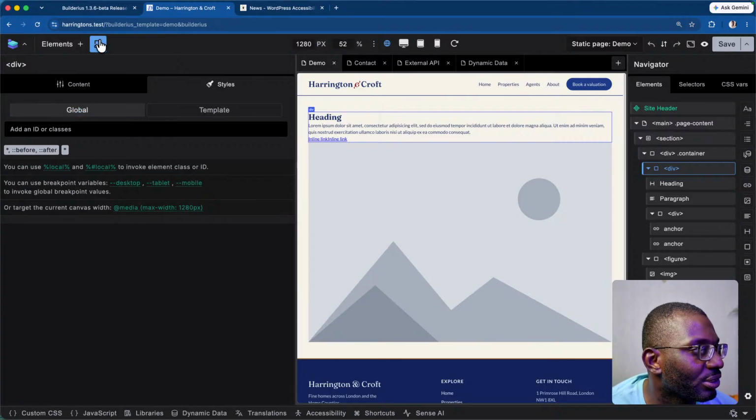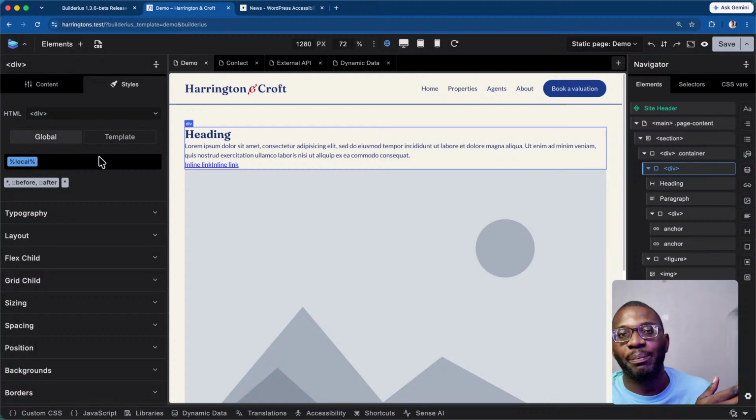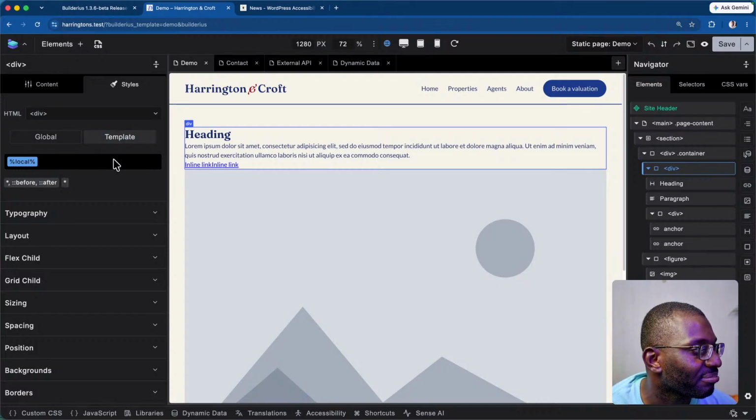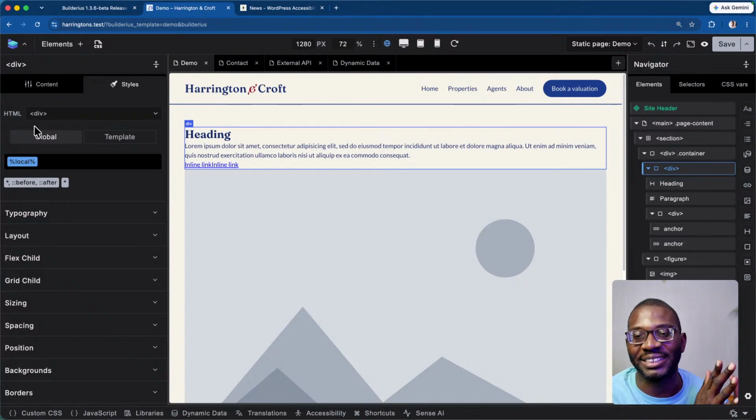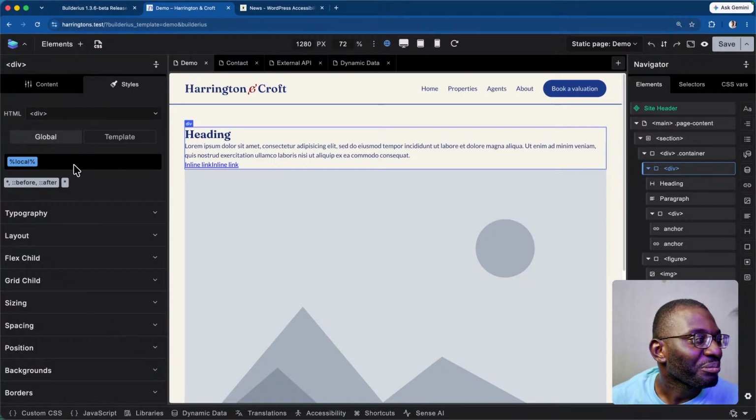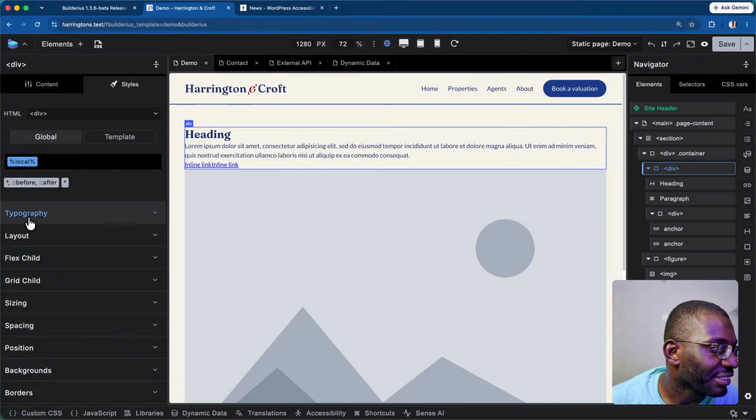Let me just deactivate this code mode. Directly from the style panel, you just quickly switch to template. You get your template styles. Global, you get your global styles, and you can start working. So that's something really nice that I like. That's a very nice feature.